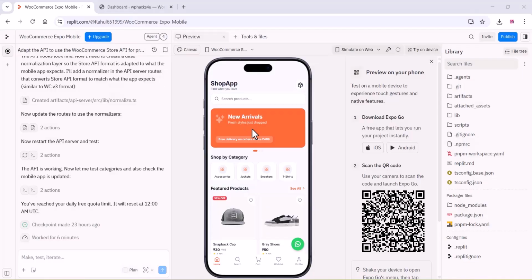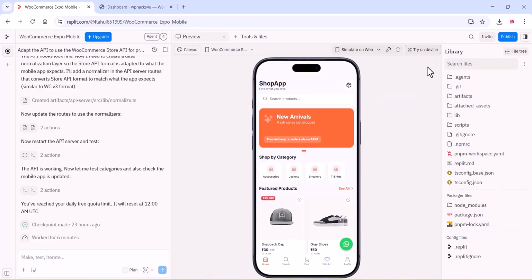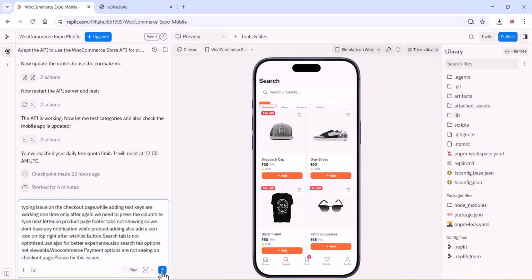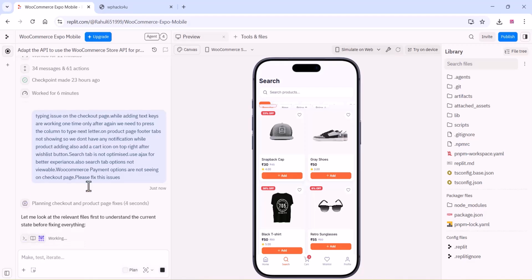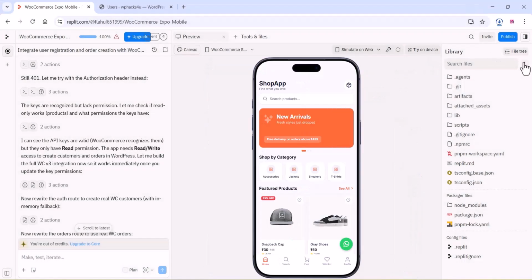Once you are done, you can see your app is now ready. If you need any edits, you can just give the prompt for what you need to change, the color or whatever things you want to add. You can just give the prompt to the Replit, and it will create it as per your requirement.